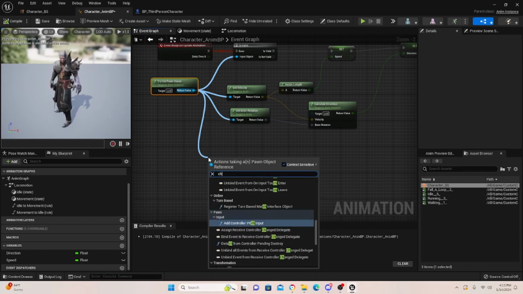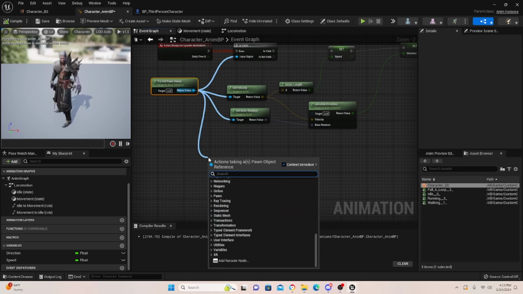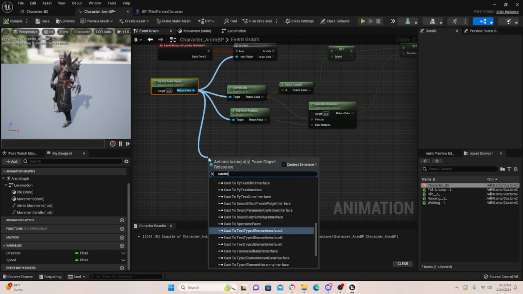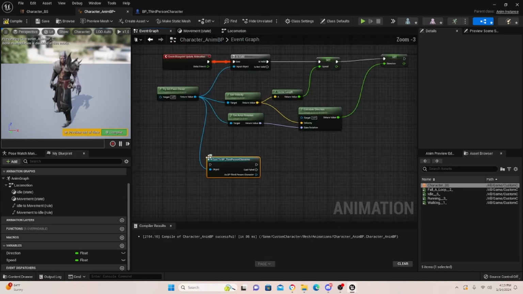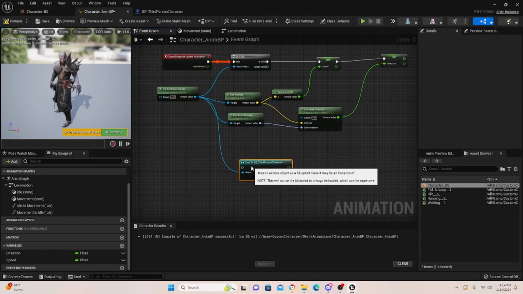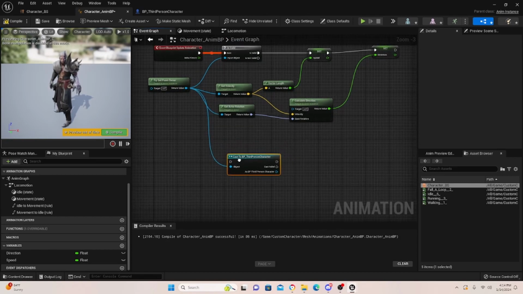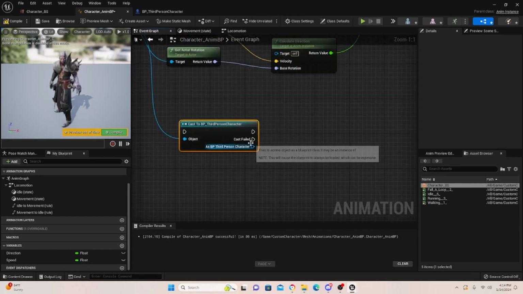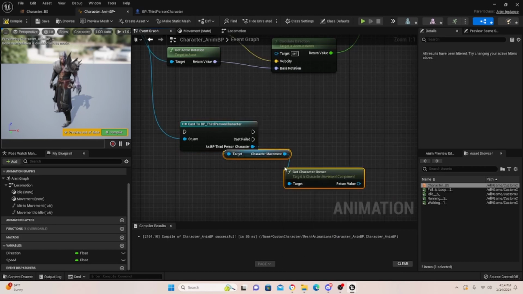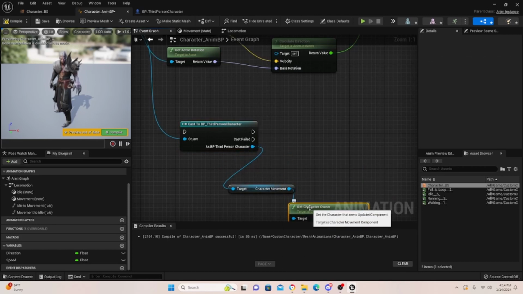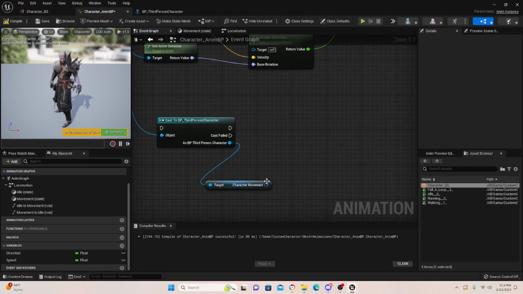No, sorry. Before we even do that, we need to actually cast to the character. So we type cast to player, no, BP underscore third person character. That's the name of the third person character. However, whatever the name of your character is, just name it to that. And then from here, what we want to do is get character movement. Now, sorry, we just want the character movement variable right here.